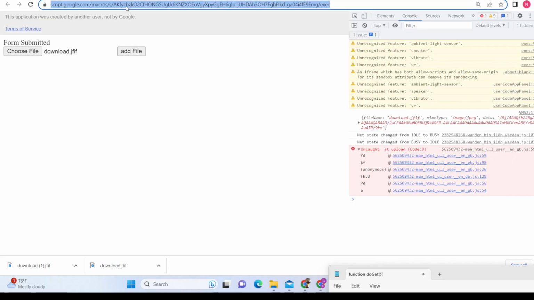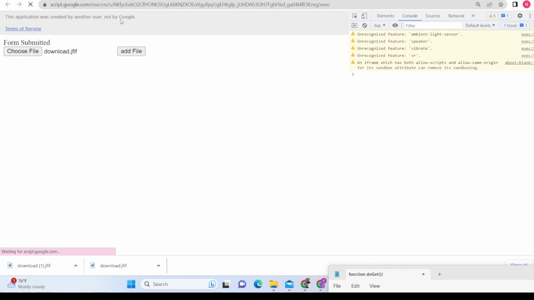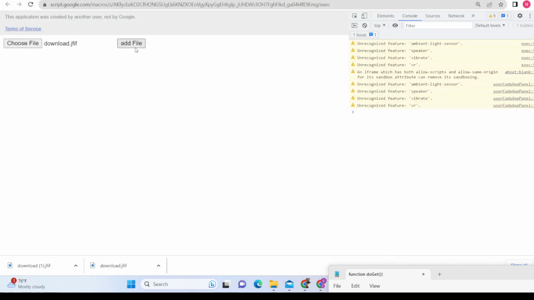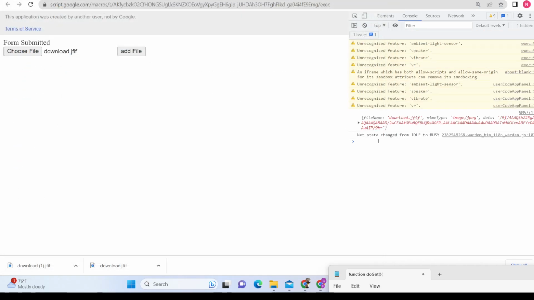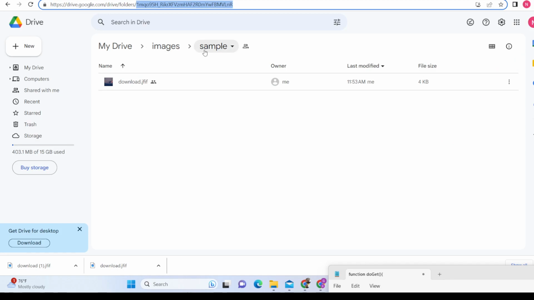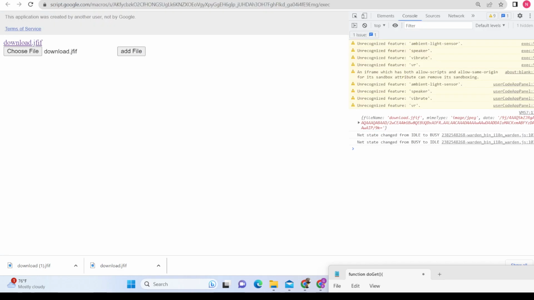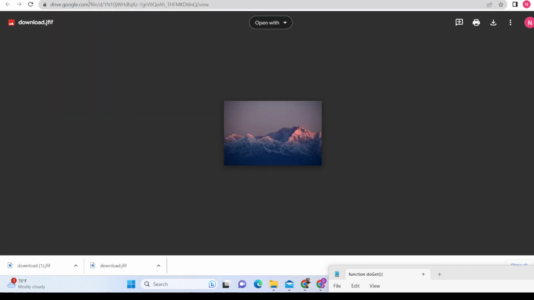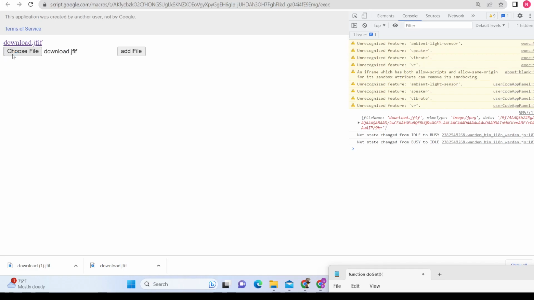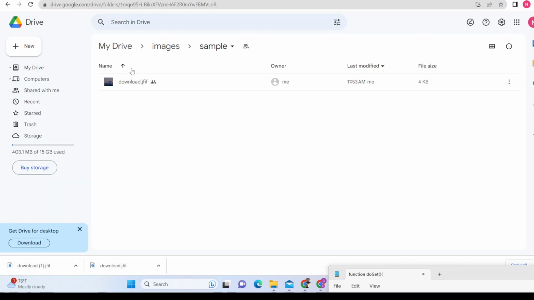So now if we go to the URL, guys, what will happen here? Choose the file. Now you see that, guys, the file is uploaded. You will see that the file is uploaded to my sample folder. Now if I try to upload another file here, let's suppose this PNG file, click on that. You will see that this file will also get uploaded.